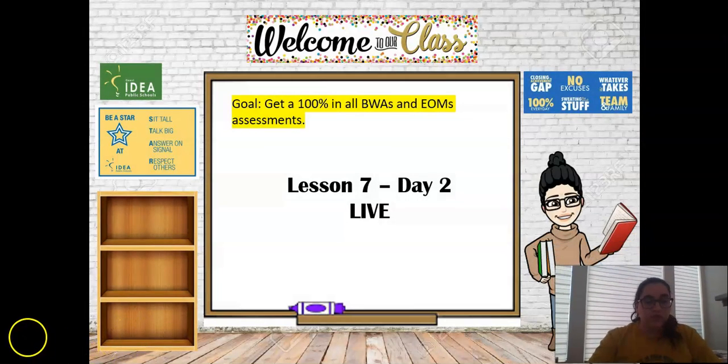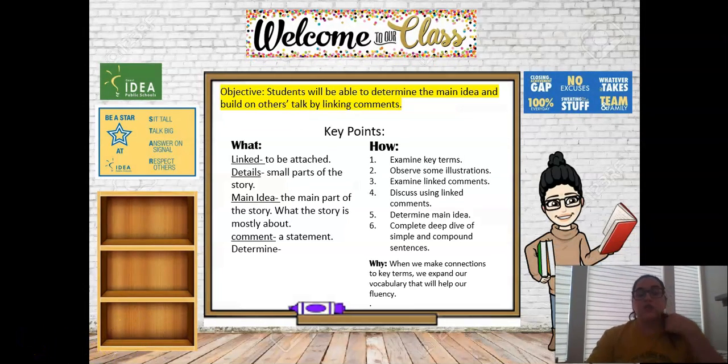So let's get started. Our objective, like I mentioned on Friday, is that students will be able to determine the main idea and build on others' talk by linking comments. So we are talking today about the main topic. On Friday, we were talking about the linking comments. We had talked about it a lot, and I was trying to make it as easy as possible so you guys can have a better understanding.